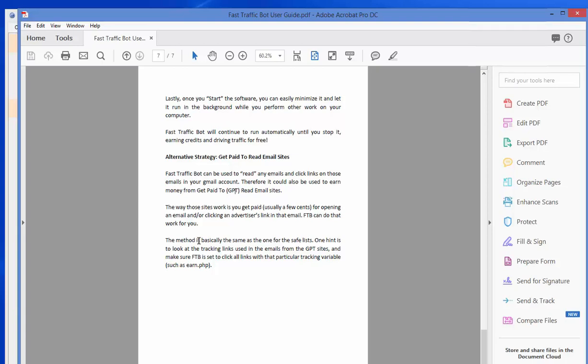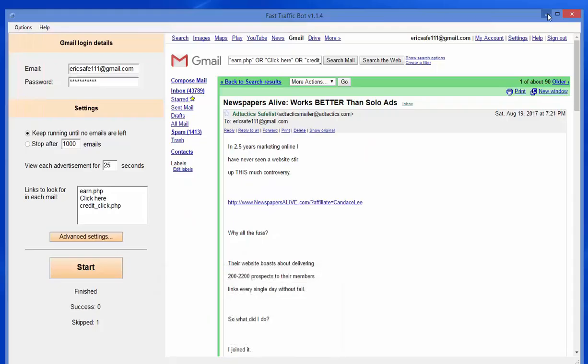And with those, instead of merely earning credits with a Safelist, you actually would earn money for each email that is read and or clicked. So for example, it could be a few cents, like 3 cents for each one that is successfully read. And Fast Traffic Bot is going to read it just like it reads a Safelist. It'll say success if it successfully reads the email or clicks the link. It doesn't necessarily distinguish between what's a Safelist and what's a get paid to read email site.